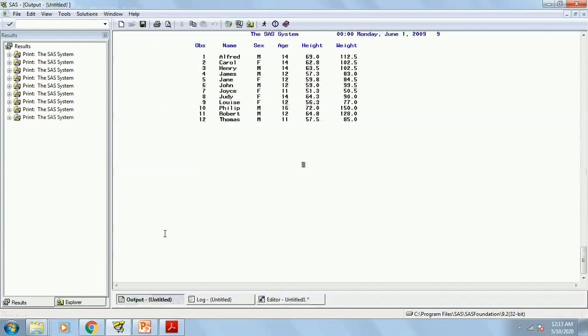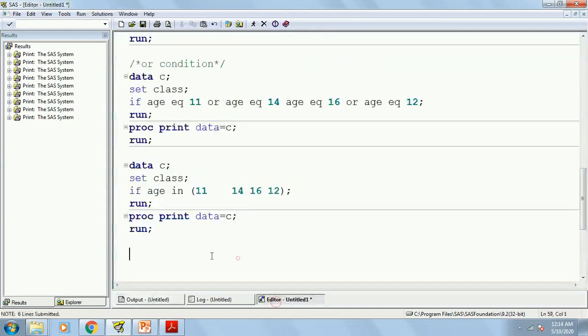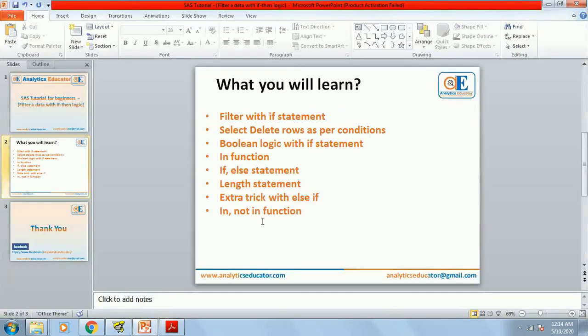I forgot to put that. See, now you have 14, 12, 11, okay, and 16, all the four numbers. It's a short way of doing it. Now, as I said, there will be a not in function.